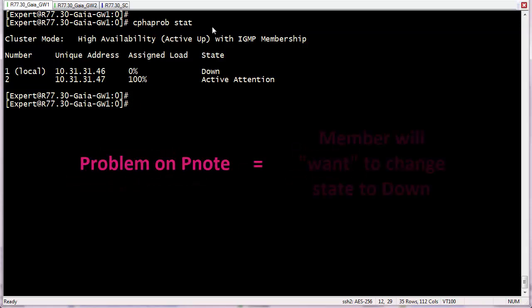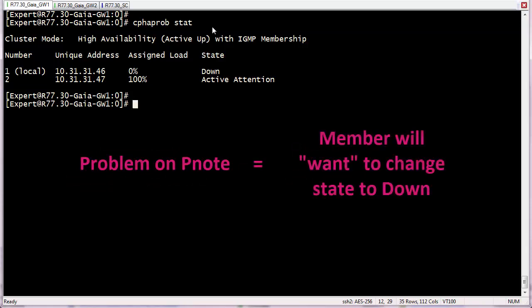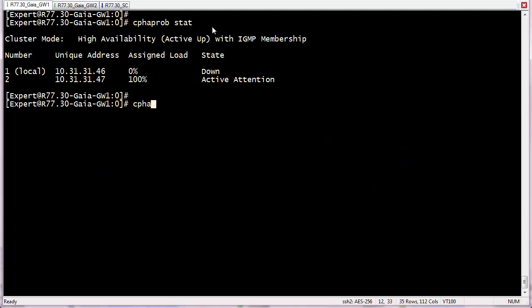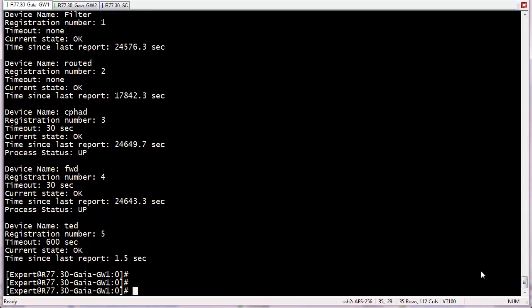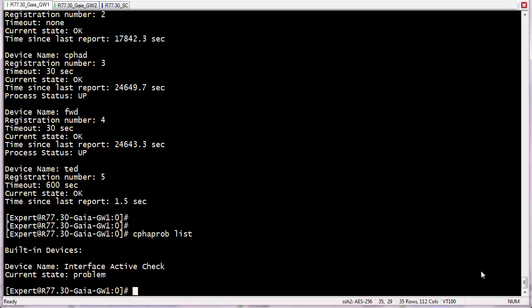When a ClusterXL member changes its state to down, it means that one or more of its pnotes is in problem. The command cphaprob -l list shows the full list of devices or pnotes. On version R77.30 and above, using the command without the -l shows only devices that are in problem state. The pnote in problem on GW1 is interface active check. This correlates to the log that we have seen in the SmartView Tracker.